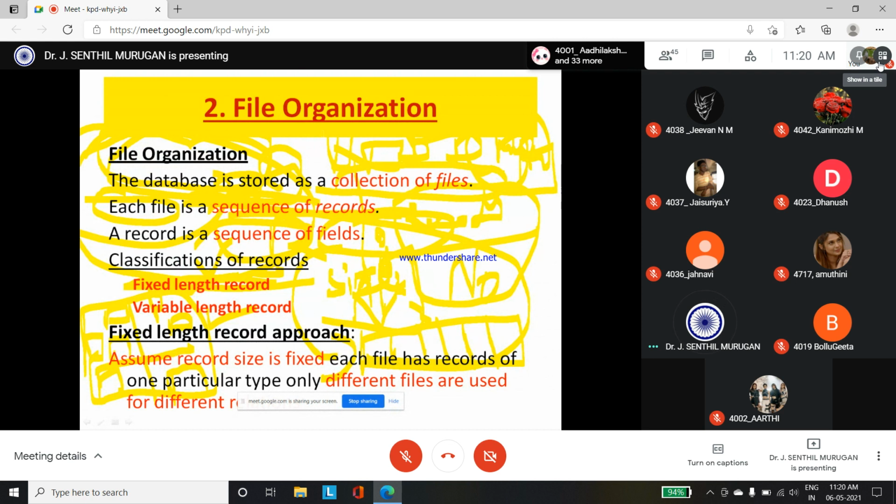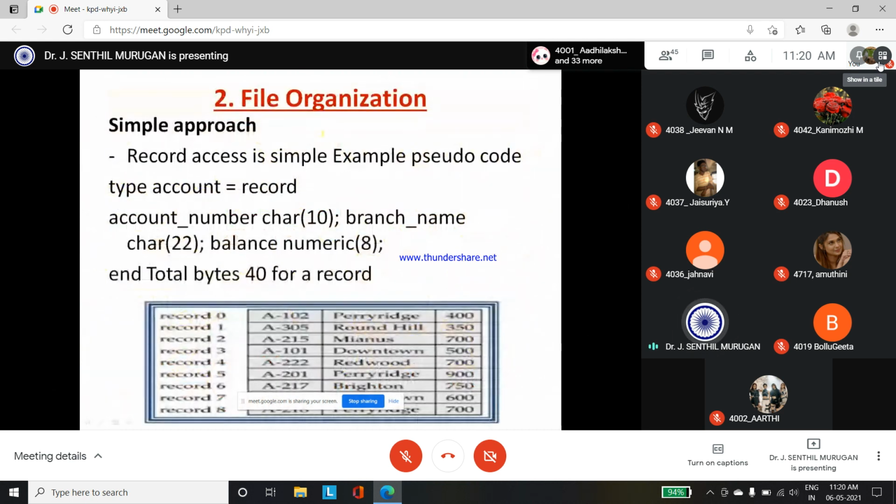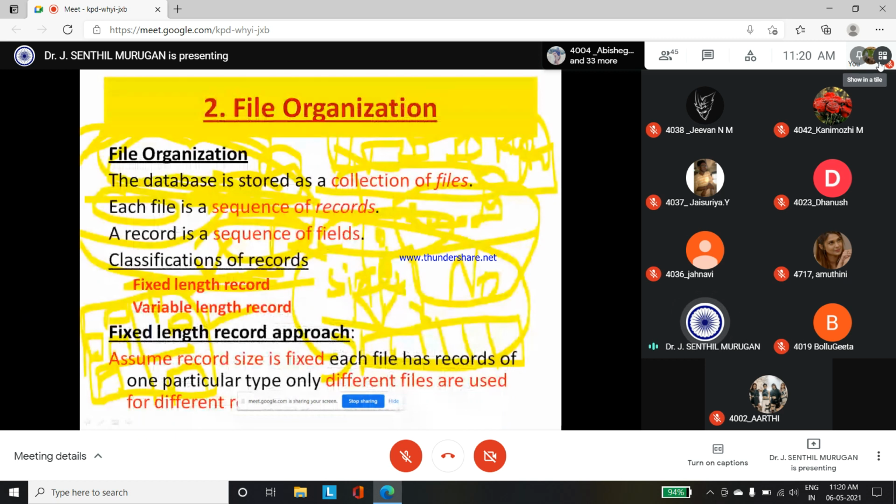Okay, next. So as we said earlier, there is a set of record numbers. So under a particular file, each file is a sequence of records.